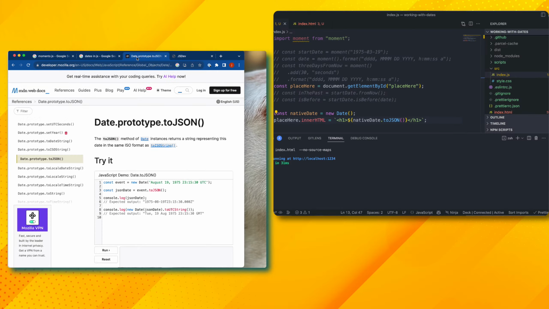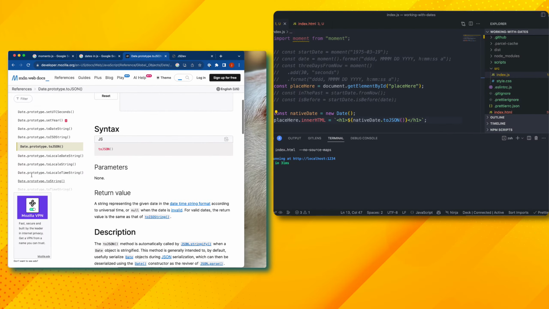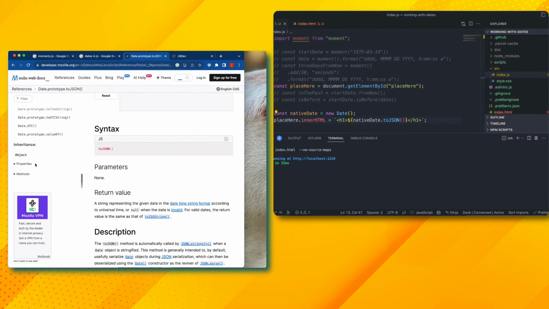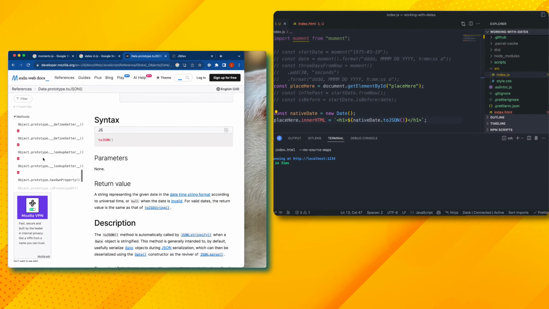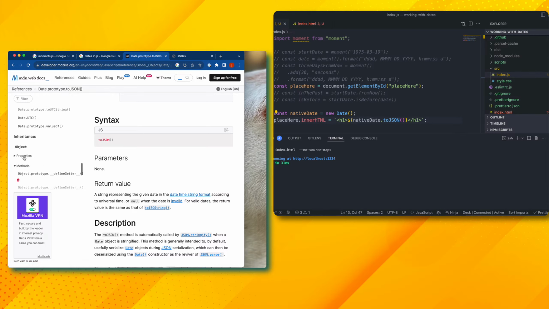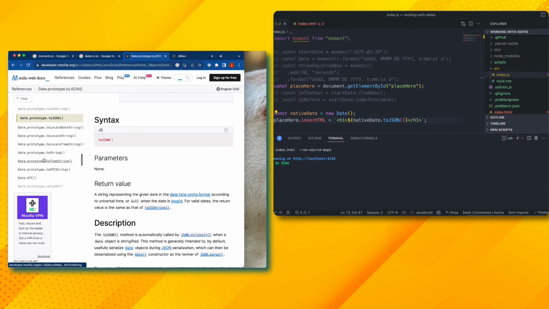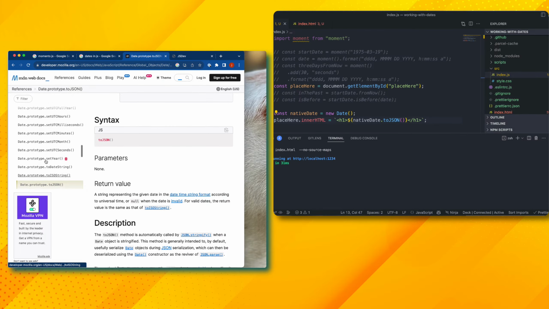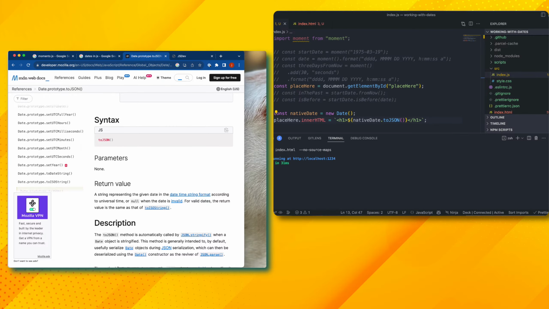I don't know what it says. Returns a string representing this same. Okay, so I don't know why it's called to JSON. I have to read about that. I'm really interested to see in the methods. Is there a method that I could do now? So I'm not sure that this is the right thing for me. If I wanted to add or subtract dates, how would I do that?